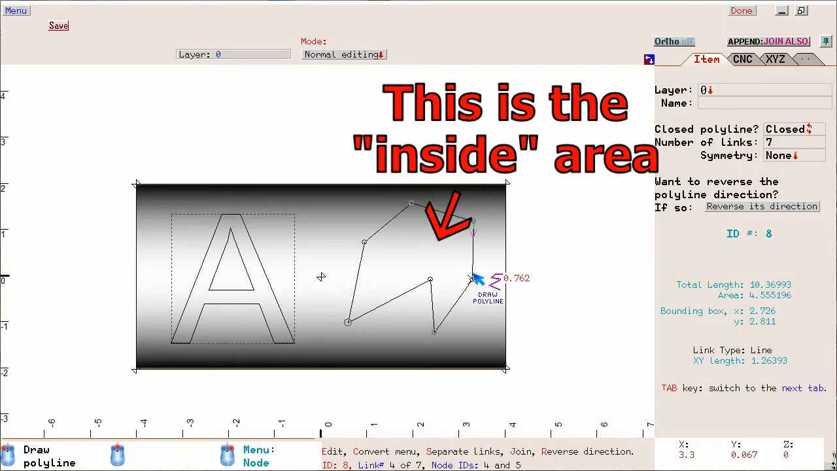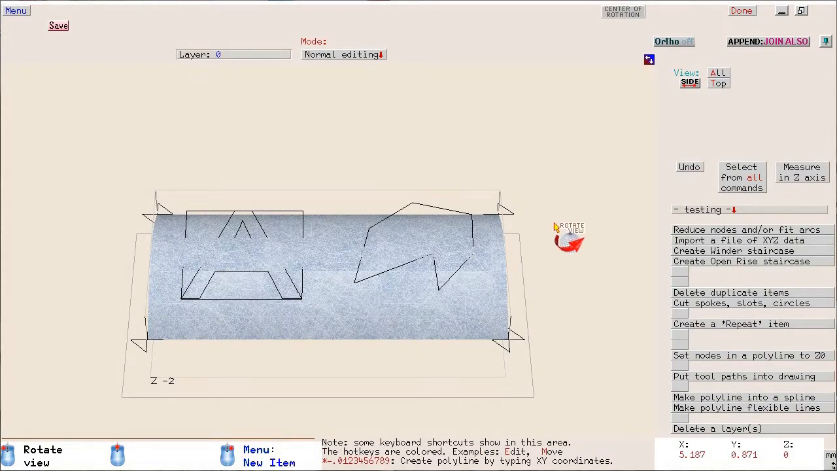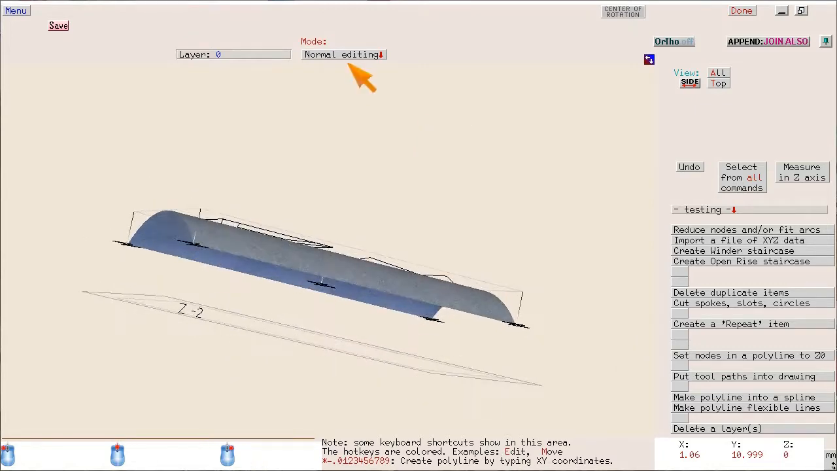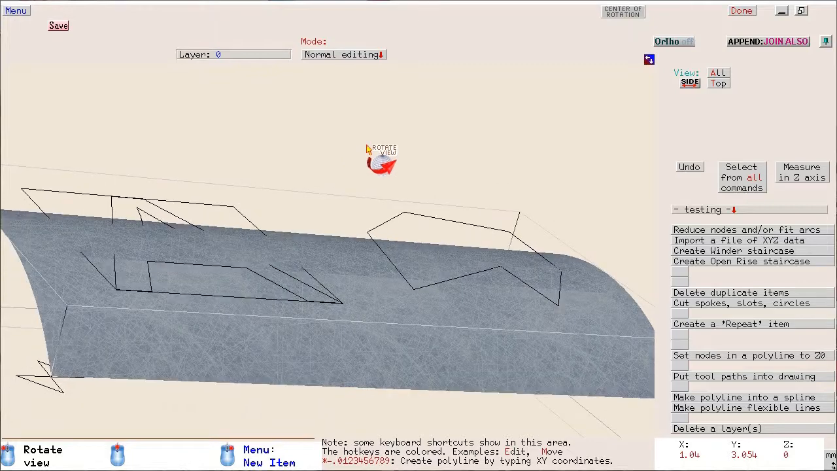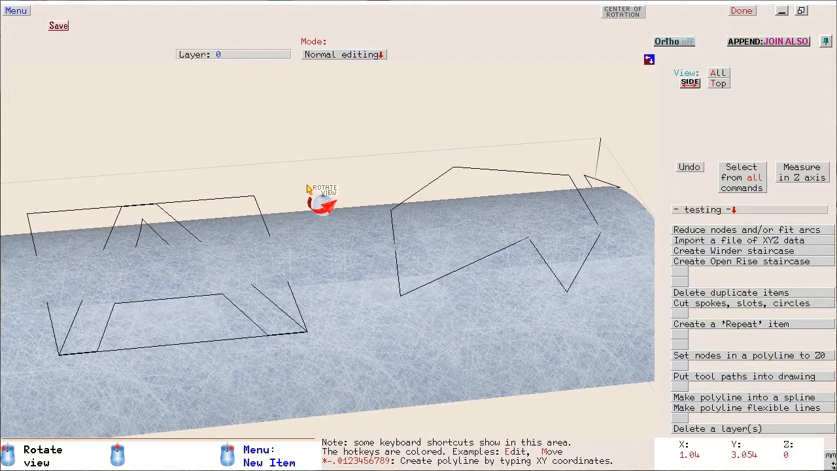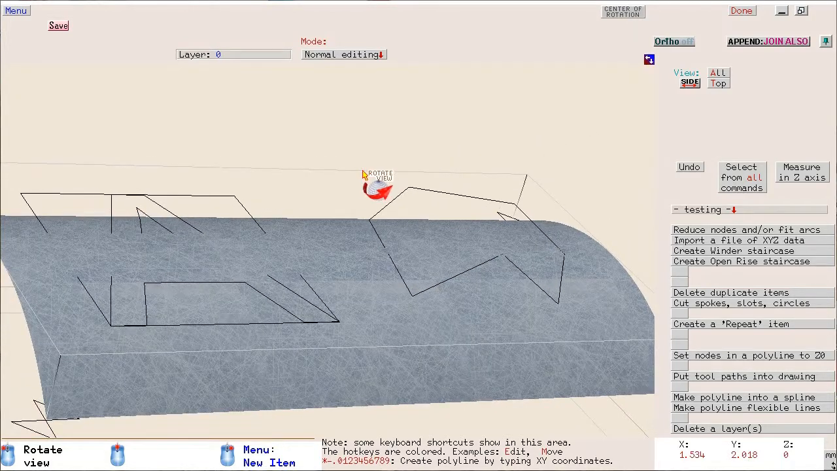I will now switch to the 3D mode. The top of the cylinder is at Z0. The text and the polyline are whatever Z value I have set for my defaults. So if you were to do this, you would likely find that your text and polyline are at a slightly different Z level than mine.